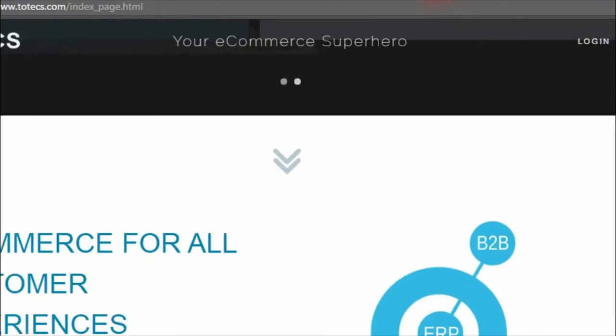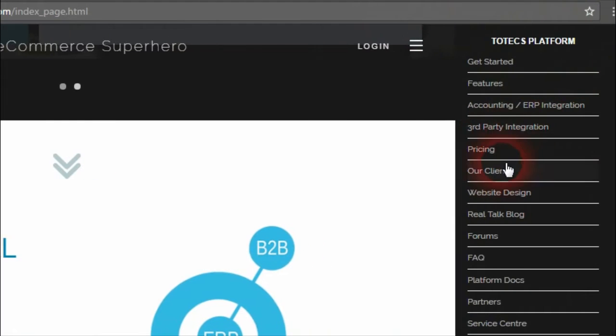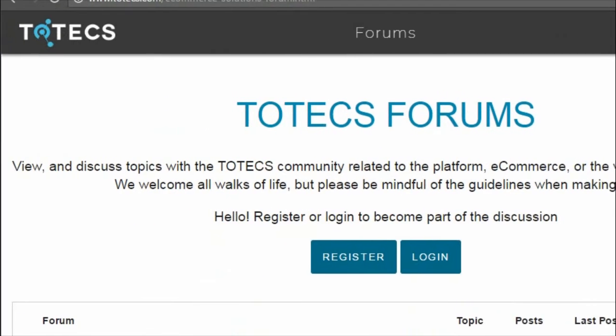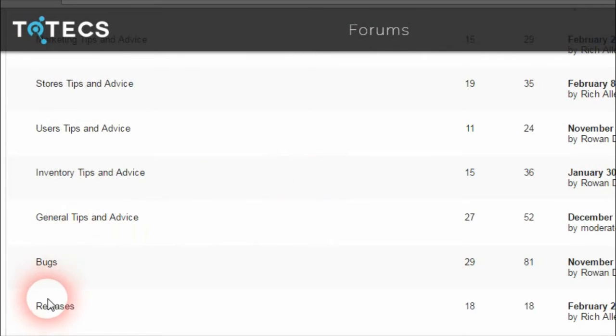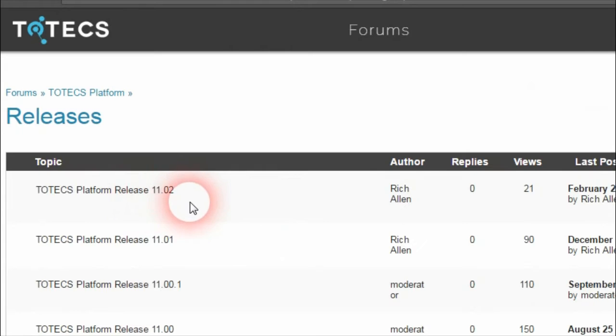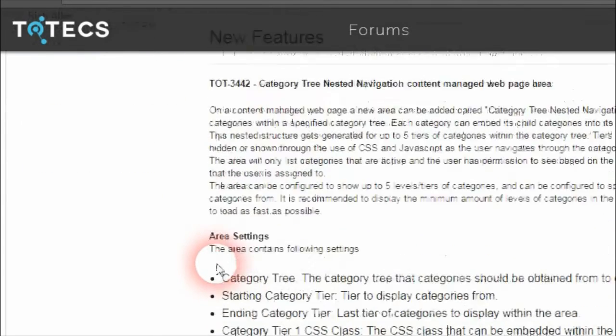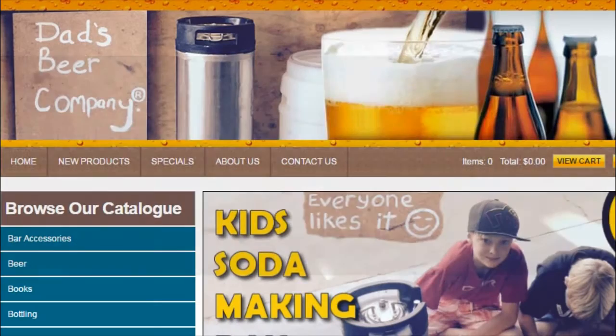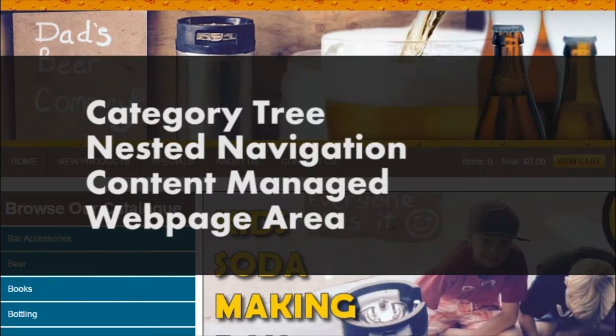So go to totecs.com. If you click on the navigation menu, click on the forums link, and then within the forums, you can scroll down to the releases page and view all the information on the different releases. So here's all the information on the 11.02 release, and there'll also be links in the YouTube video on how to access this.